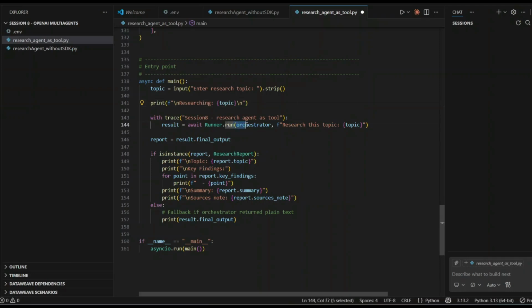So just see here how simple the main method is. We're just running the orchestrator, we are getting the report, and we are just printing it if we get the report in this format. Now when we run the orchestrator, let's see what happens.